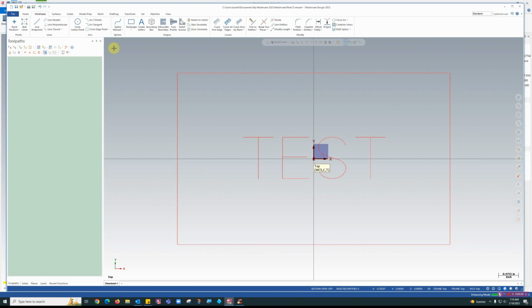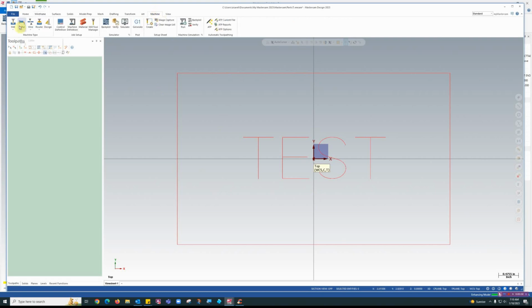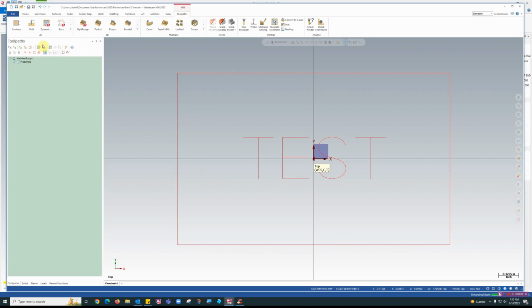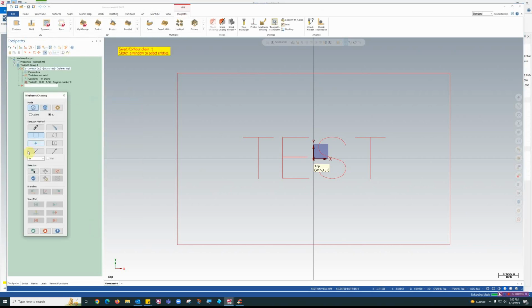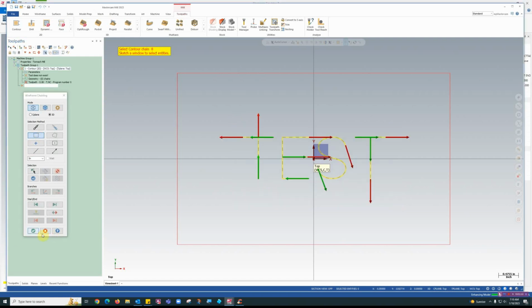And then what we're going to do is choose a machine real quick. So you guys use the Tormach machine. So we'll right click here, go to Mill Toolpath, Contour, select Window, make a window around it, select where we want the contour to start, say OK.